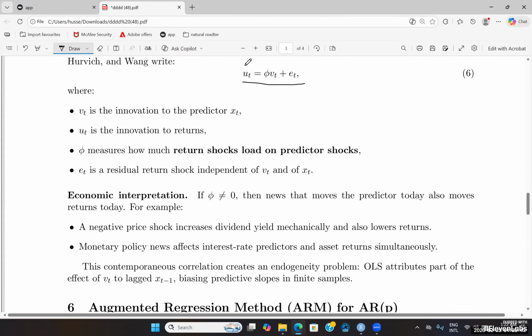So this is what we refer to as the endogeneity problem. This occurs specifically when the innovation term, the return equation itself, and the y equation are all simultaneously affected by both the innovation and the predictor variable. The strength of this effect is quantified by a value of 5.